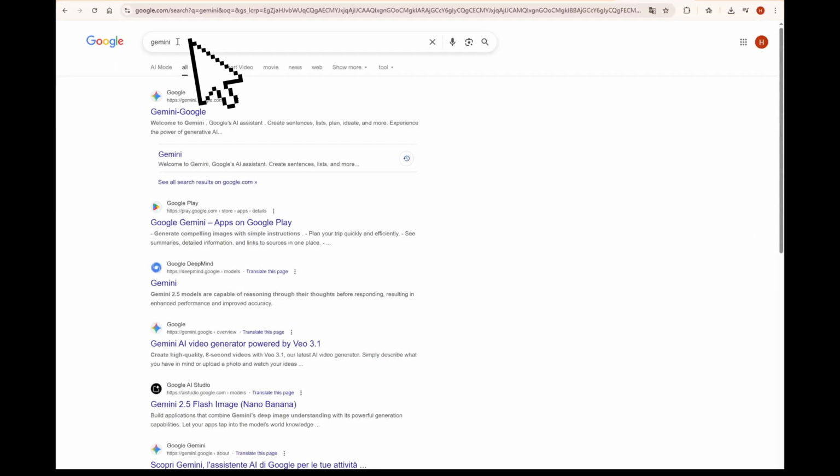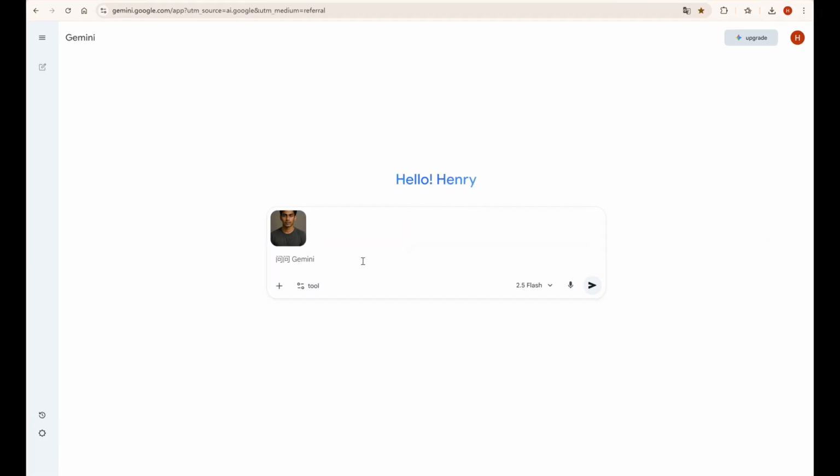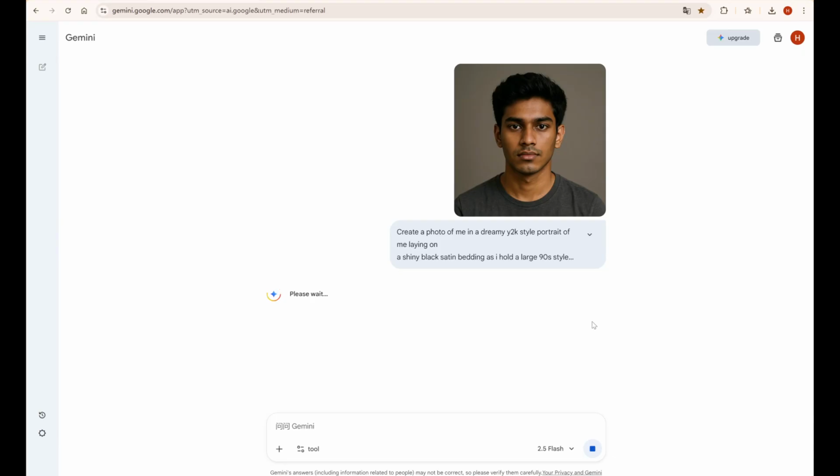First, open Google, search for Gemini, and click to enter. Drag the portrait photo you've prepared into the chat box. Then copy the prompt from the comments section, paste it into the chat box, click submit, and wait for it to generate.